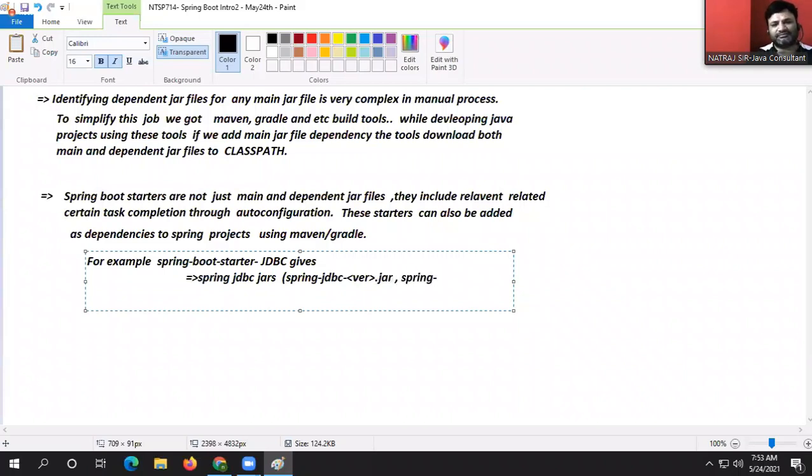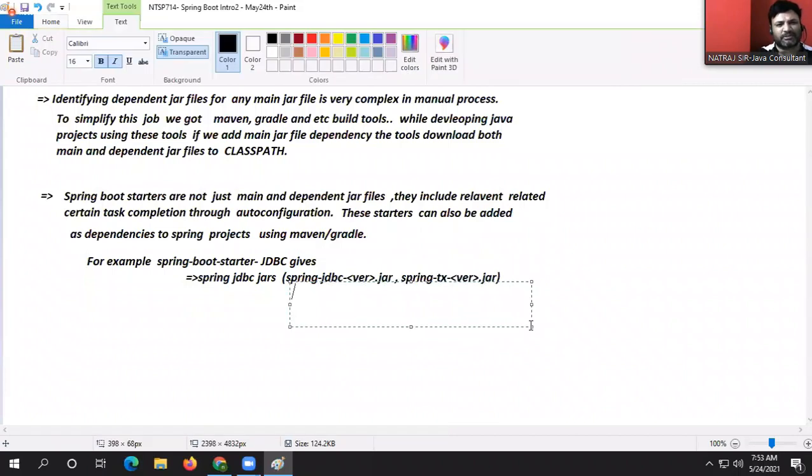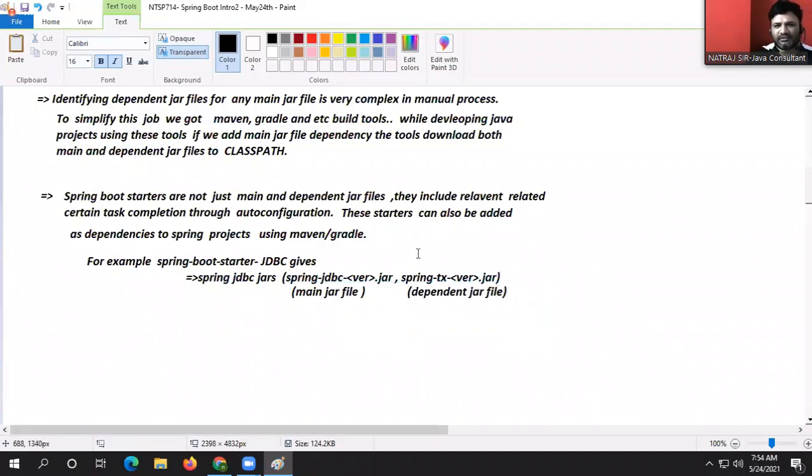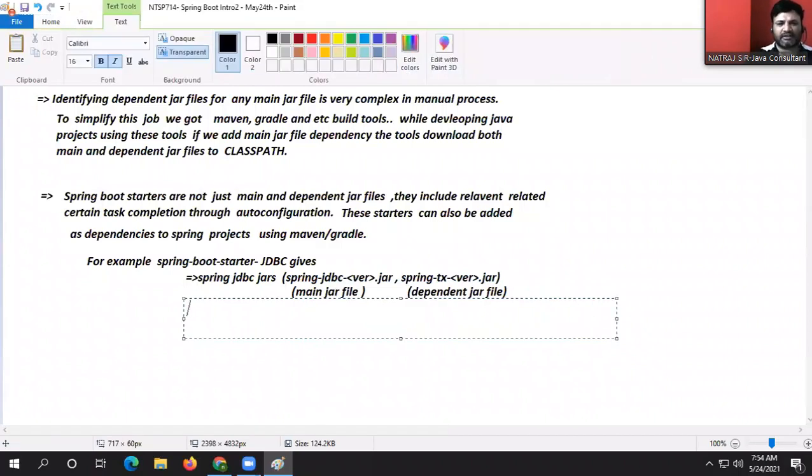spring-tx-version.jar. Yes, the version means the Spring version, boss. Don't think much. This is the main jar file. This is the dependent jar file. Next one: it also gives Hikari CP jars. Hikari CP is for data source.